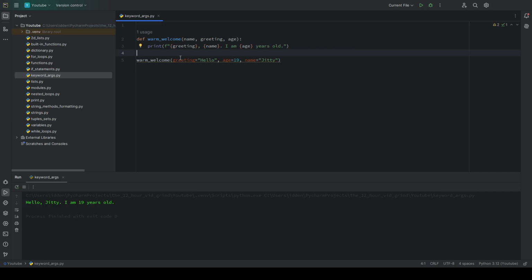And that is because keyword arguments do not depend on the order in which you write down your arguments. Greeting will always be stored as hello wherever you put it. You can change this to what's up, right? But greeting will always be stored as that. Name will not be stored as that. Although we put hello first, hello will not be equal to name. And that's because of the keyword argument. Greeting is equal to hello, age is equal to 19, and name is equal to Jitty.